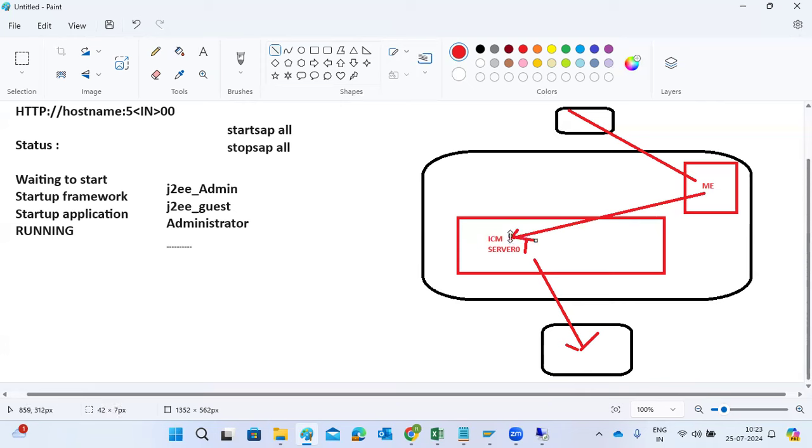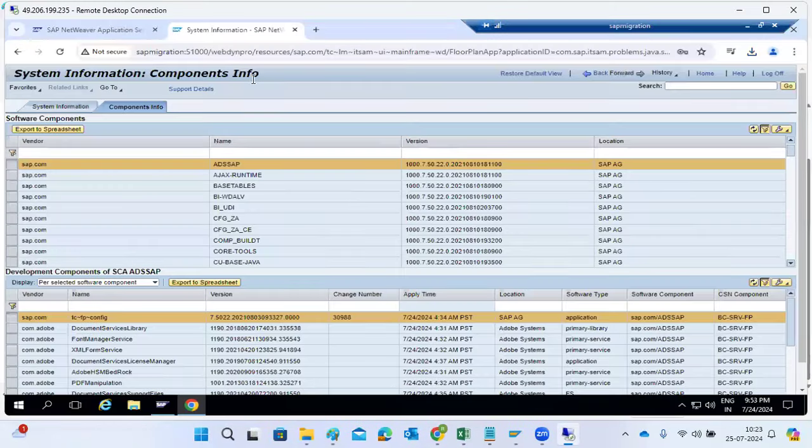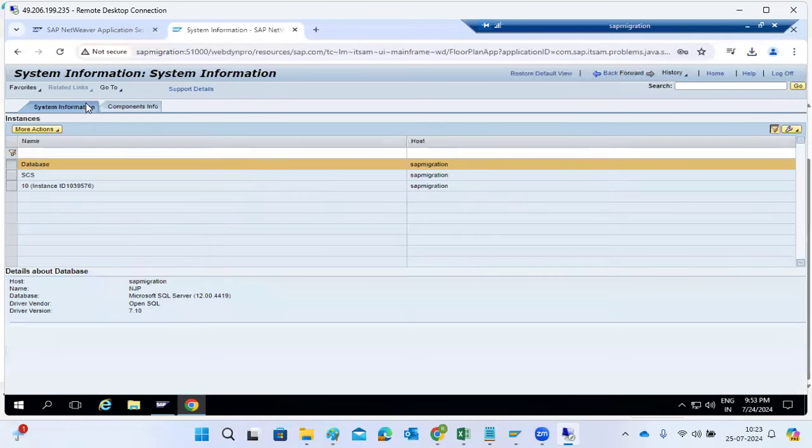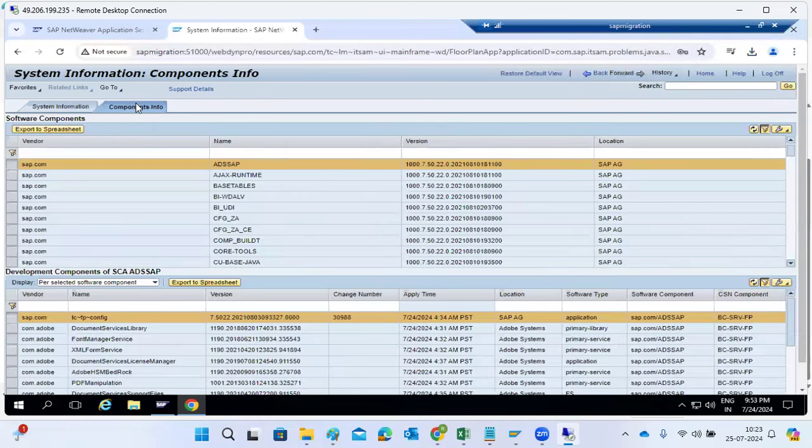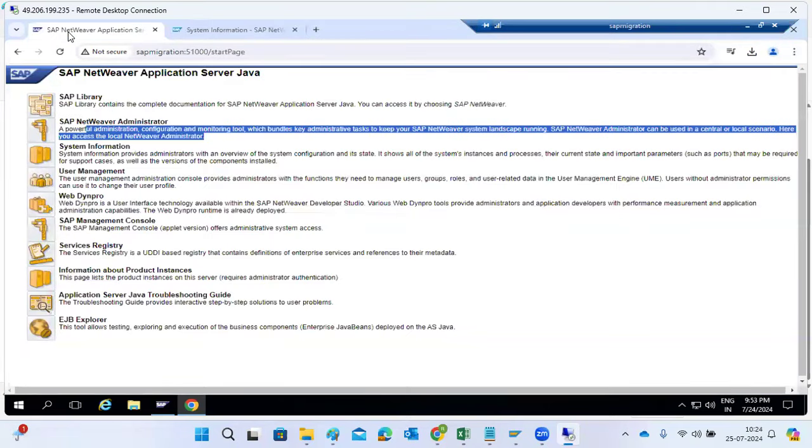Normally the ICM handles the browser based request. It takes the browser based request, then gives it to server 0. Server 0 will process your request, then hand it over to the ICM again. Like that, the request and response happen at the server level. You are able to navigate from one screen to another because your request is taken by the ICM, and you are able to work on the systems because of the ICM.